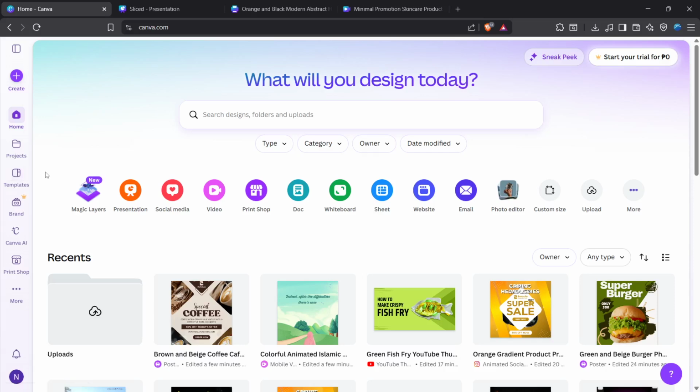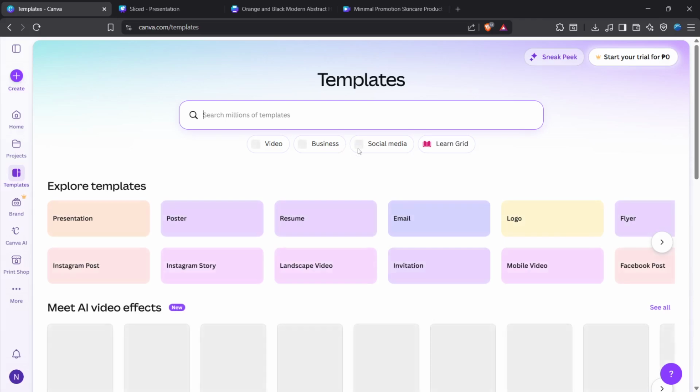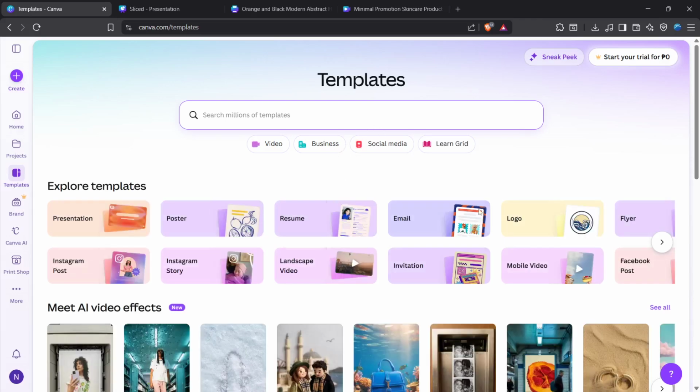Next, click on Templates. Canva has a huge collection of ready-made designs for different types of content, and templates are especially useful when you want a professional layout without needing advanced design skills. Opening the template section gives you a faster starting point and helps you narrow down the style you want.